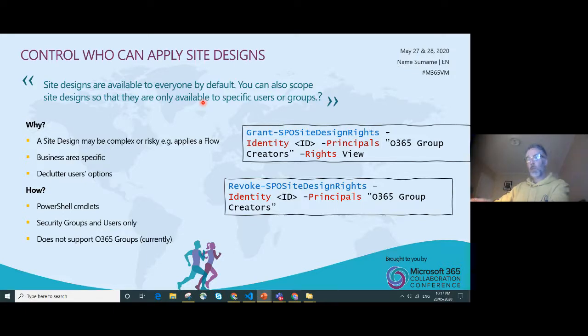So for example, I deploy my site design, it's available to everybody in the business. I then apply this Grant-SPOSiteDesignRights PowerShell command, say to this group. Then what happens is basically only people in that group will have access to that design, and everyone else won't be able to see it at all.